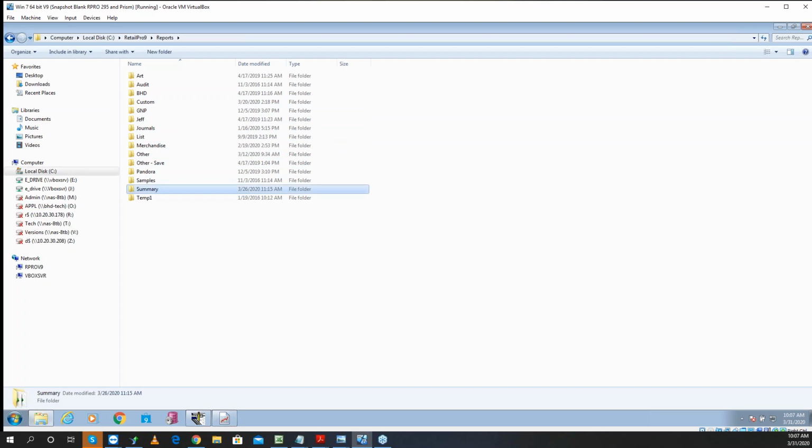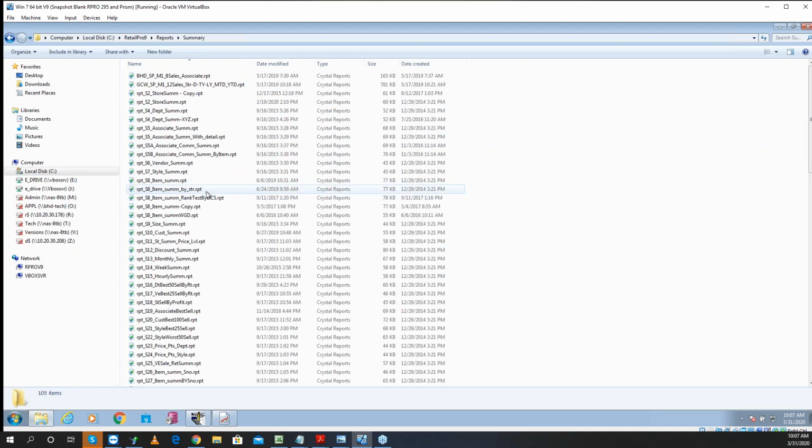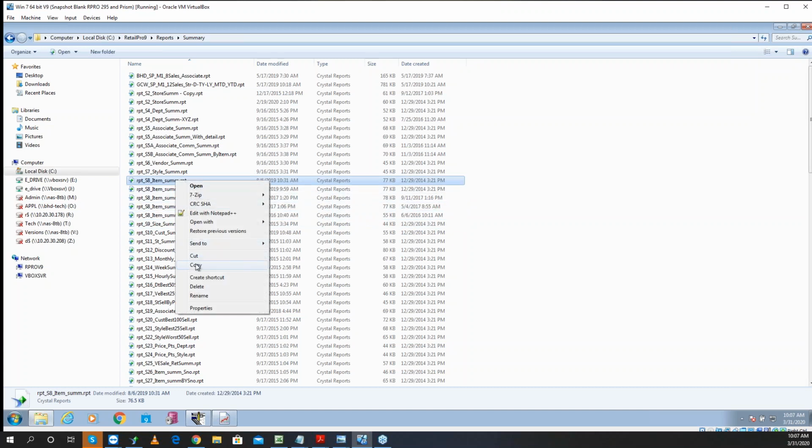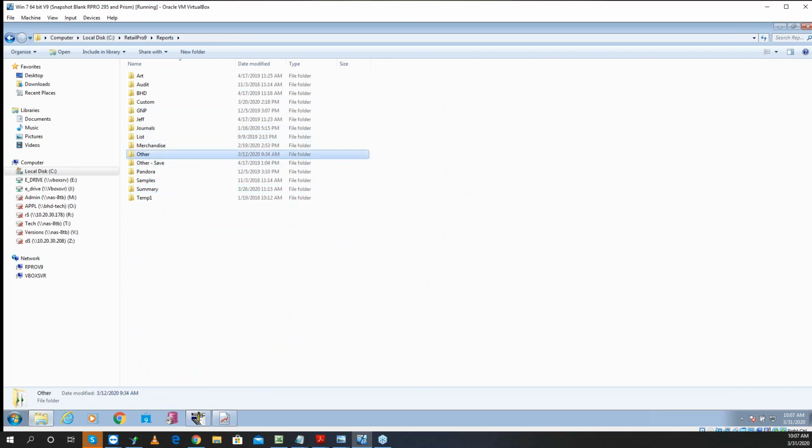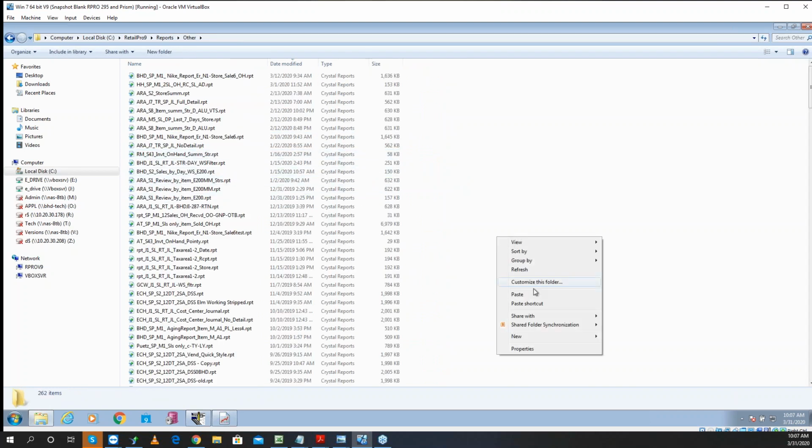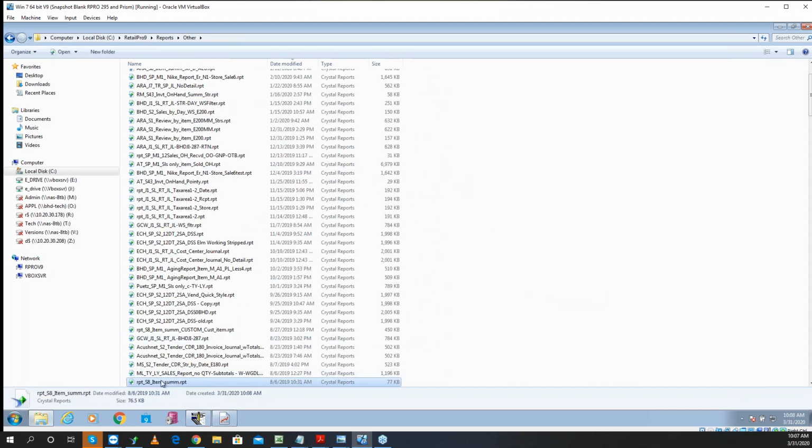So it says summary / RPT S8 item sum, right? So there it is, right there. There's the report. I can just right click this and copy it, and I can go over to any other folder I want, and I can just paste it in here. Now, if you paste it in here, you should be smart and rename the file, because it hasn't been registered yet, so you can do anything you want at this moment.